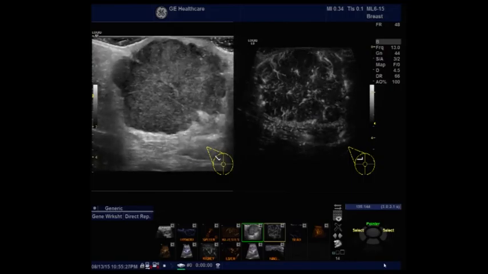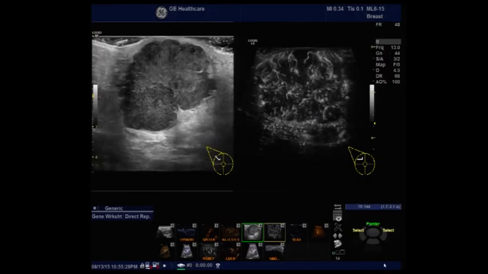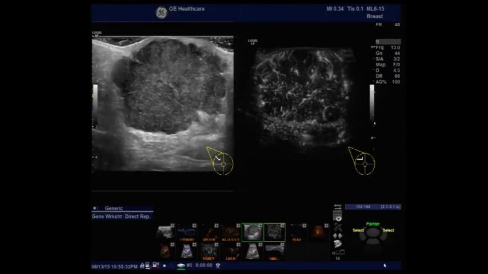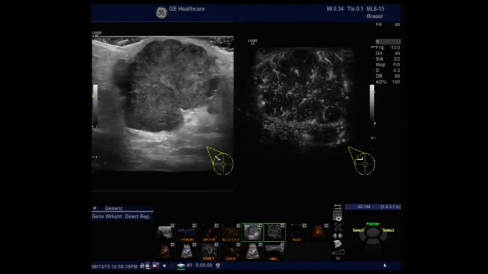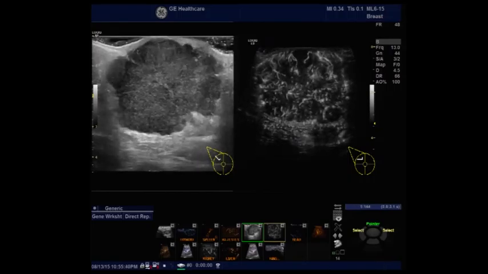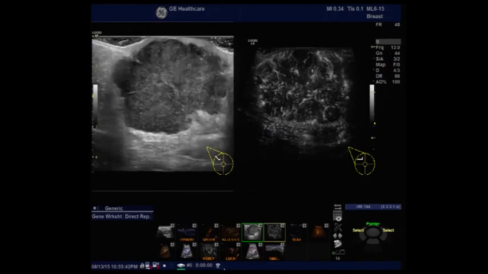A major advantage of B-Flow technology is the ability to show the true vessel diameter, which gives you the advantage of showing the delineation of the vessel wall in cases of carotid plaquing or small vessel perfusion in a kidney transplant.